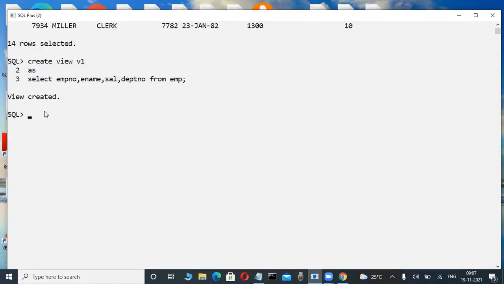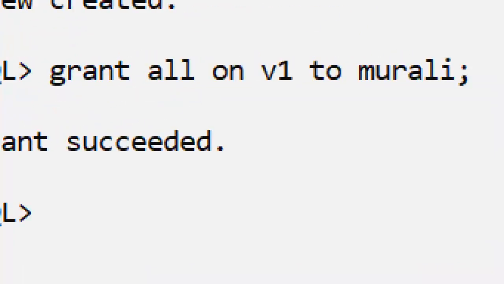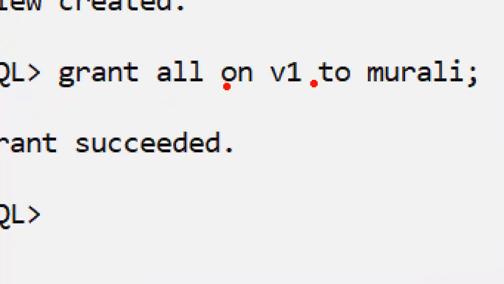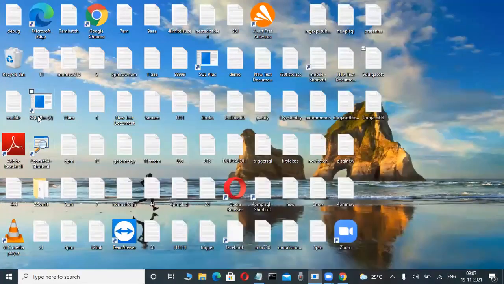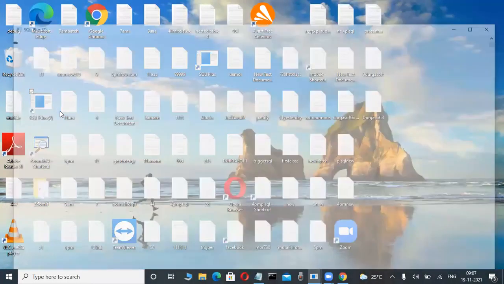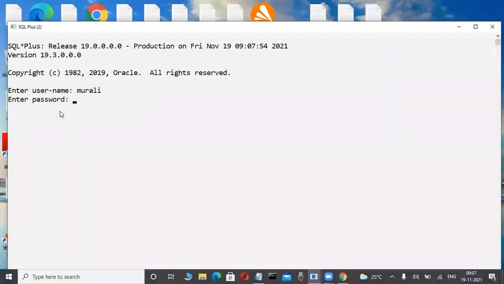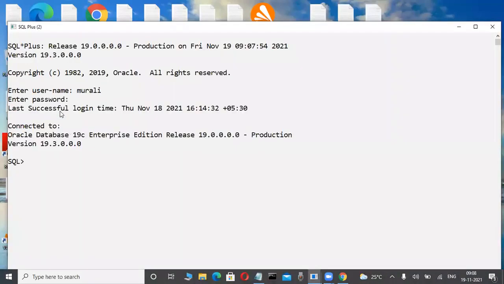Now this view is given to a number of users. How can I grant all or object privileges, insert, update, delete, select, anything? Grant all on view name to user. For example, Murli is a user. Whenever the database administrator gives a permission like this, giving a view to Murli, some users, then only those users can view it. Observe here: this is a user, an employee, who connects with a username and password.